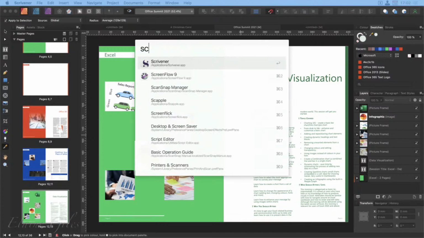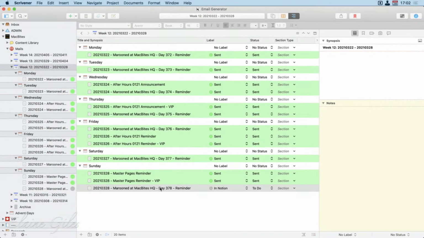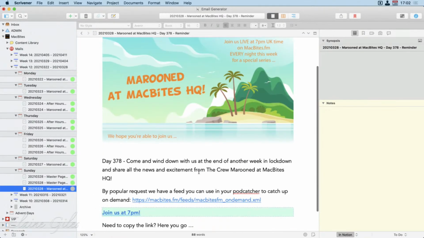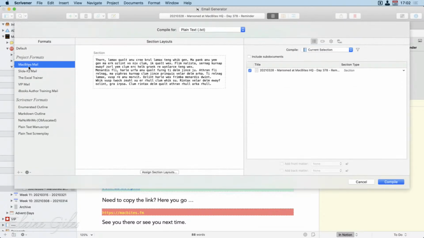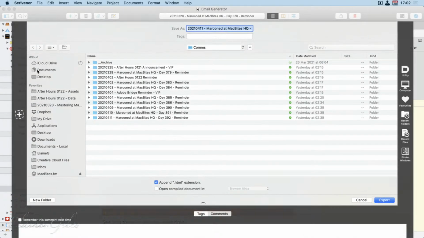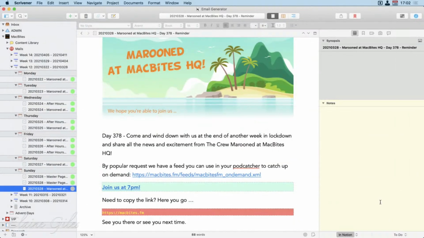So if I get my Scrivener email generator, this email that's going out later tonight's already been done, right? That's the mail. But when you get the mail, it doesn't particularly look like that. It's close to it, but not right. So what I would do with it is export it. So I choose Mac by its mail, and I click compile. And it goes to the right folder. That's where they all are. But I'm going to put this on the desktop, and I would paste in whatever it was. So I'll call that mail and export that.